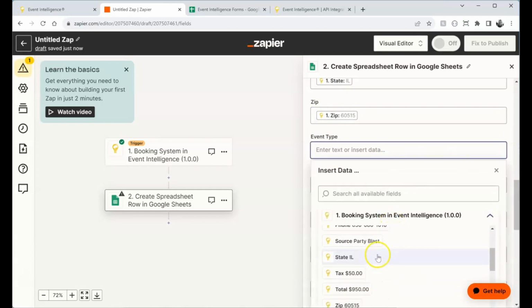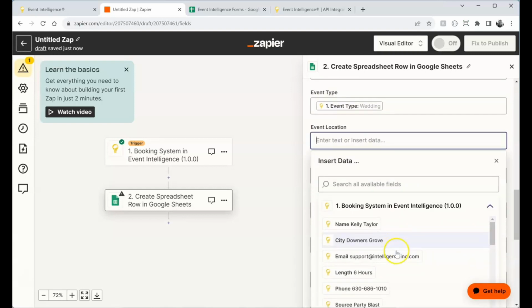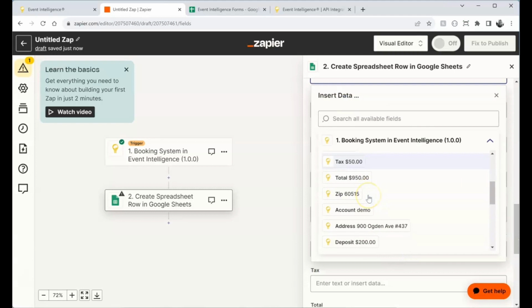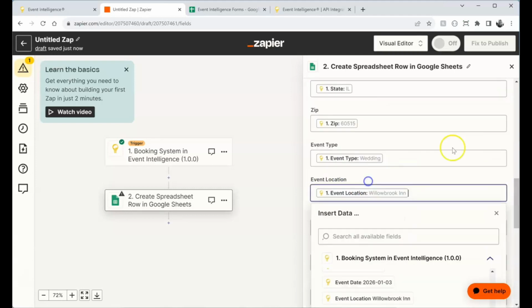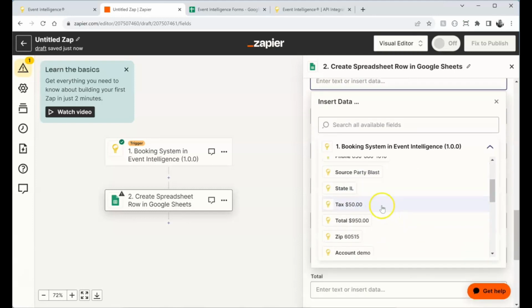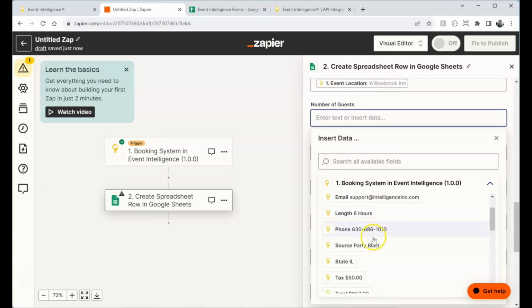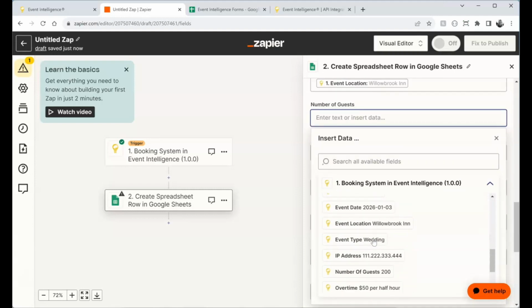Event type. Location. And you also don't have to do every field. This is just for the purpose of this demonstration. I just wanted to show every field and how it comes in. But you don't have to bring in every field. You can be selective about that.